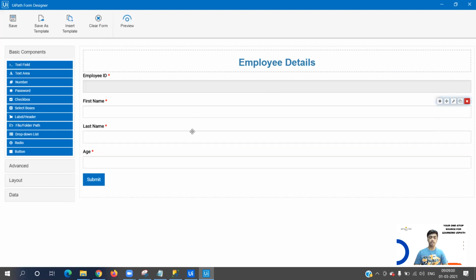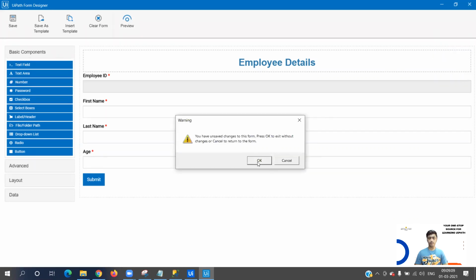So these two are the text field. As we can see from here, this text field I have used, and the last one is the number. So we have successfully created the form.